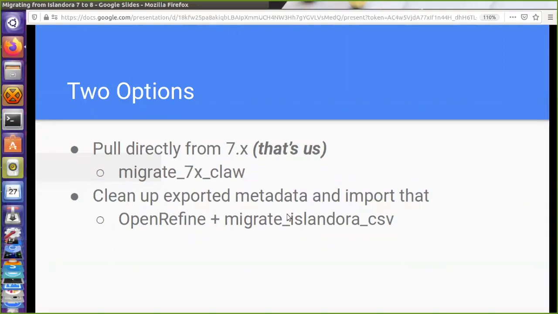Or you can take this as an opportunity to clean up your exported metadata and then import that into 8. That would be a technique where you would export stuff and get it into OpenRefine and reconcile things and clean it up. And then you can just spit out a CSV from there, and you can use our CSV migrate tools, which I've also done a video on. So we're going to focus on pulling directly from the 7X. This isn't really a metadata cleanup exercise. This is just a straight extraction to move everything over as is, as losslessly as possible.